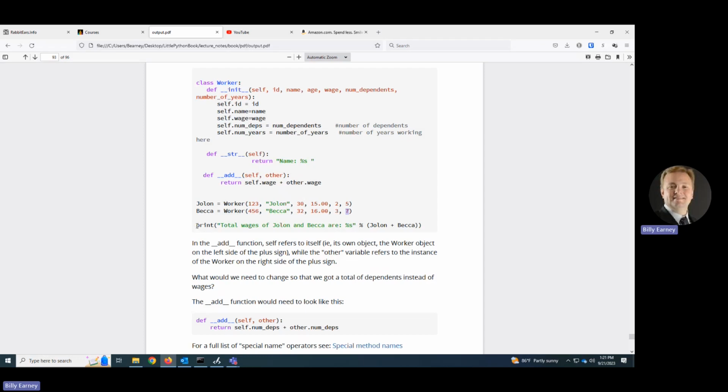So I could write a print statement just like this and just say, total wages of Jolin and Becca are, and this is legal. I could just say Jolin plus Becca, and what Python will do is whenever it sees this, it goes, oh, they're referring to the add function of a worker. So it knows to go here, and it will take Jolin's wage and add it to Becca's wage, and return that value. Now, isn't that neat?